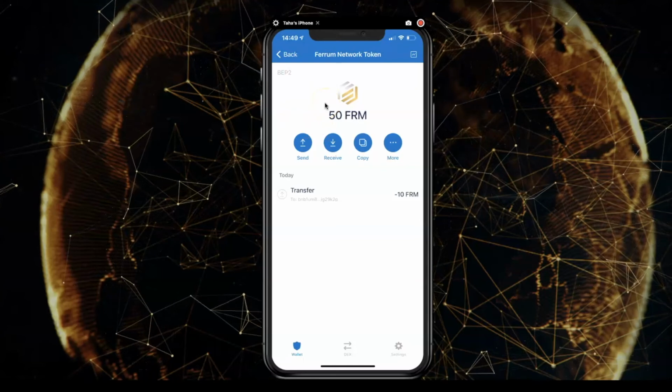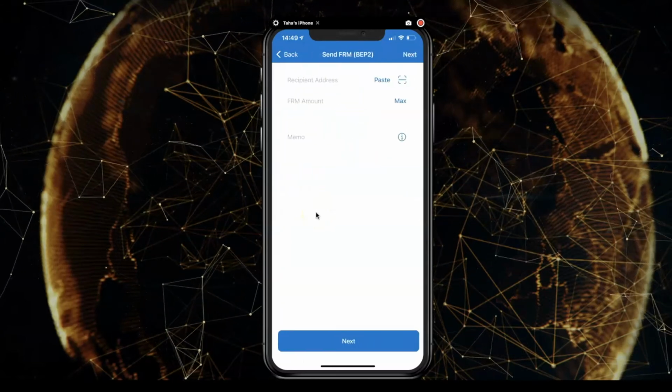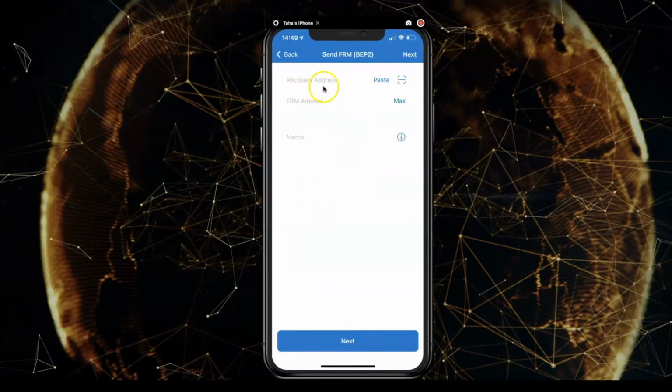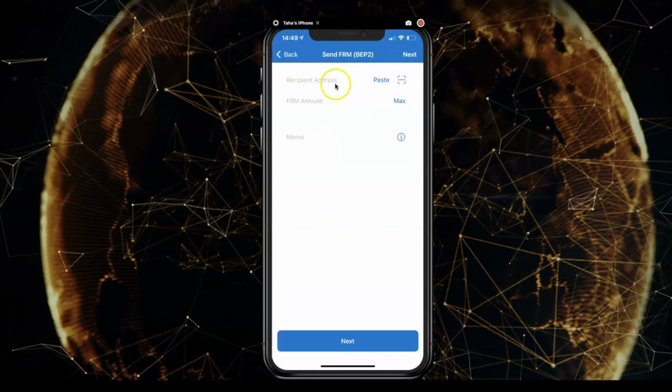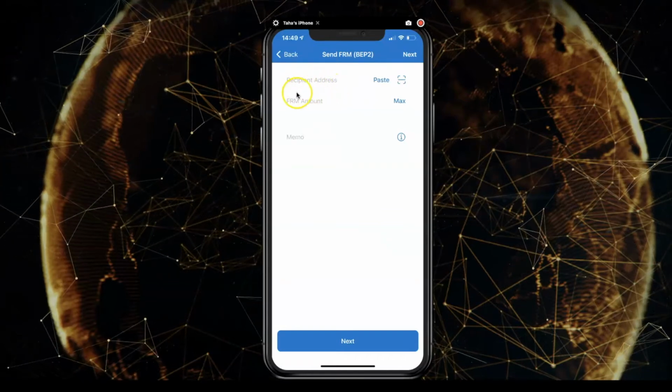And I'm going to do that now. So in my case, I'm going to go ahead and hit send right over here. And it asked me for a few things. It asked me for a recipient address. This is where I'm going to add the deployer address that I've gotten from the Medium article that FRM has published and also the forum that FRM has published.